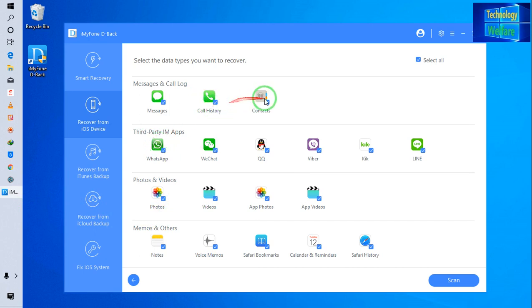So you have to deselect all of these, and keep just one, for example. See here, guys, I'm going to deselect all. For example, let's see, deselect it. Now I'm going to select just WhatsApp, and I will go for a scan.